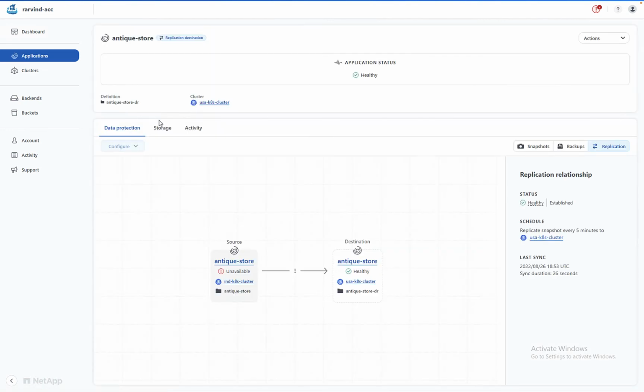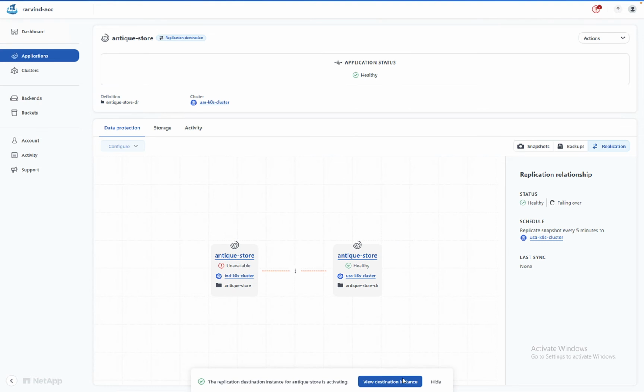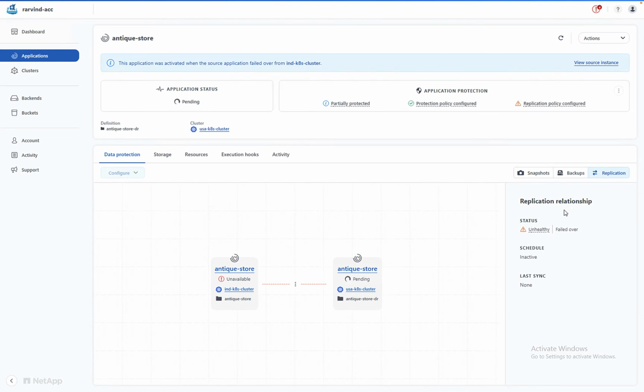Let's click on the replicated instance of the application. In the replication relationship, we see that the source is also unavailable. Let's click on the three dots and choose failover and confirm the action. The application and its operation will now fail over to the Kubernetes cluster in USA. Since the data of my application is already replicated to the data center in US, my application is brought up and running in the US site in a matter of few minutes.